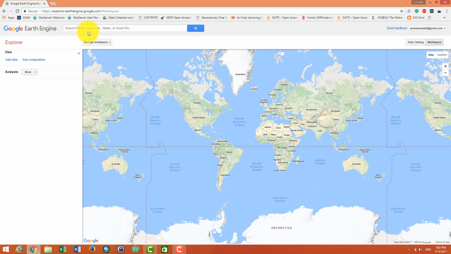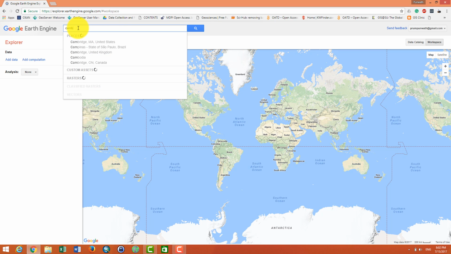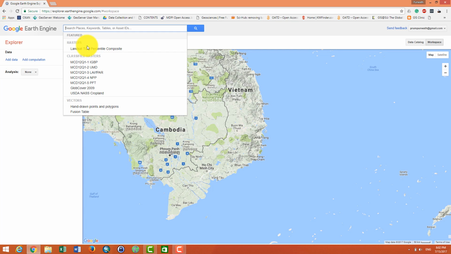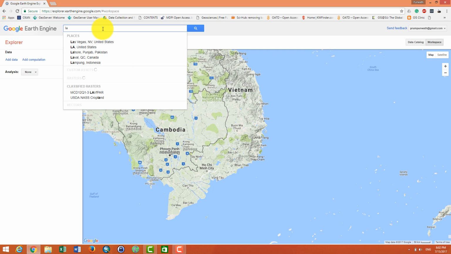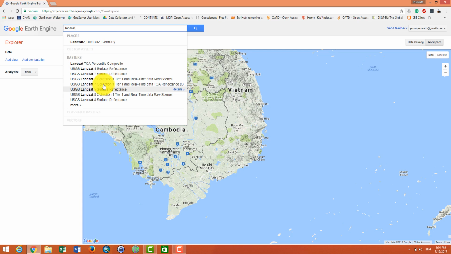So I have to zoom into the location that I want to do the analysis. You can use the search bar here, and I can type Cambodia. It's my country, so I want to do the image classification in here. I can add the data by clicking here, add data, and I can add the Landsat TOA percentile composite here, or I can search for other data such as Landsat. A lot of Landsat data is available here.